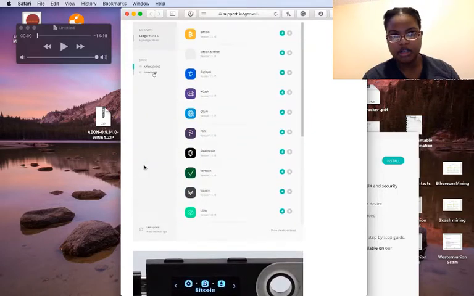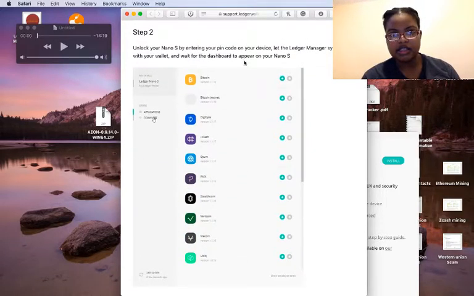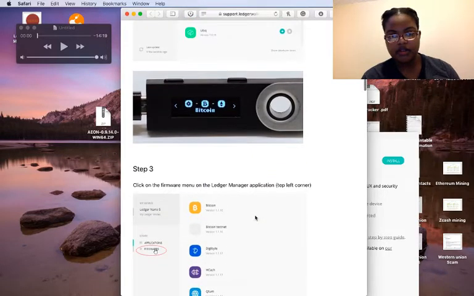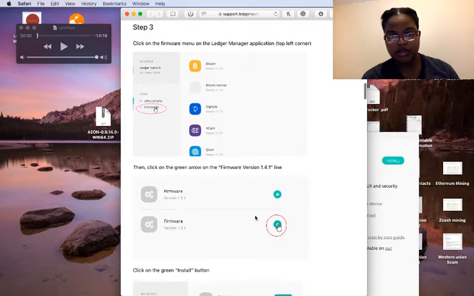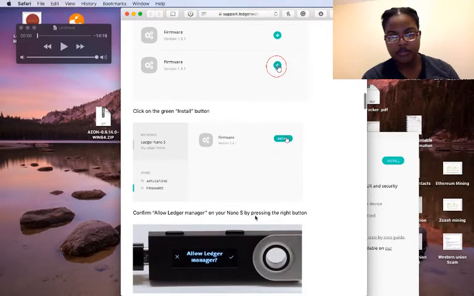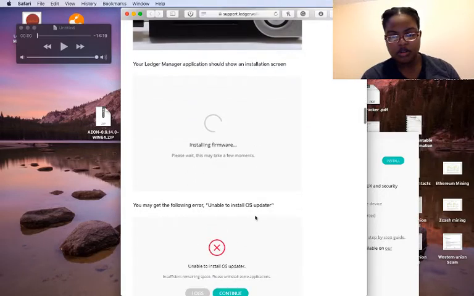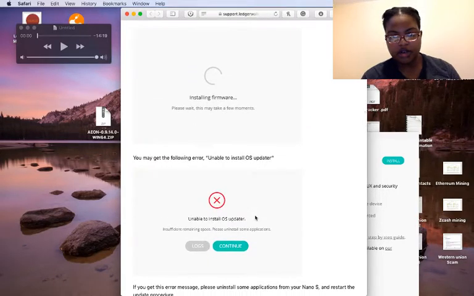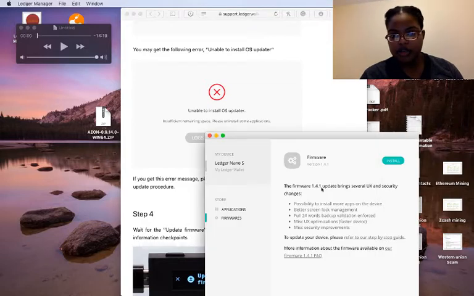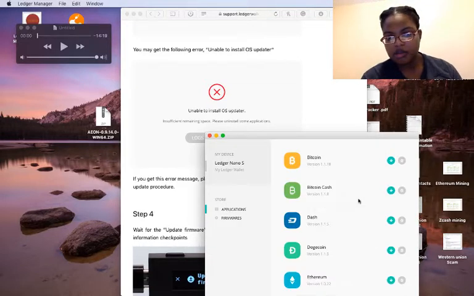Put in your PIN code, already did that. Unlock your Nano S by entering your PIN code on your device. Let the Ledger Manager synchronize your wallet and wait for a dashboard to appear on your Nano S. Click on the firmware ledger application in the top corner. Oh, right. You may get the following error, unable to install OS Updater. If you get this error, please uninstall some applications from your Nano S and restart the procedure. So I'm going to have to uninstall some applications.